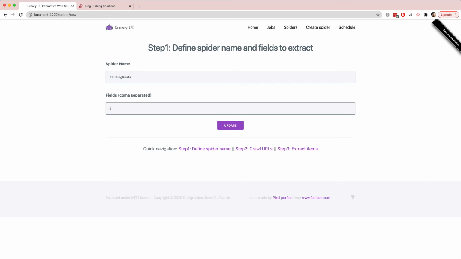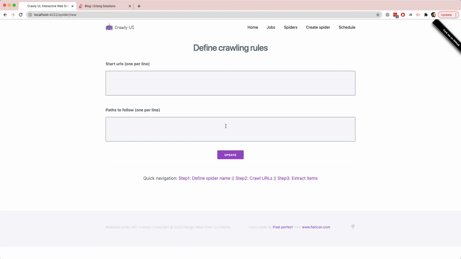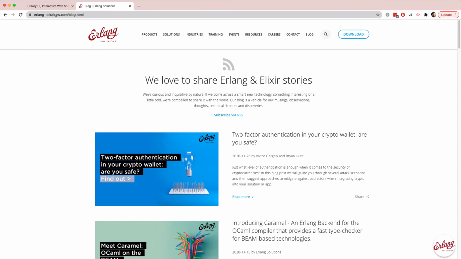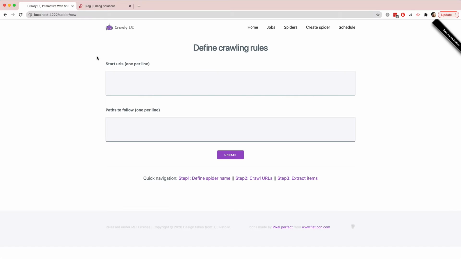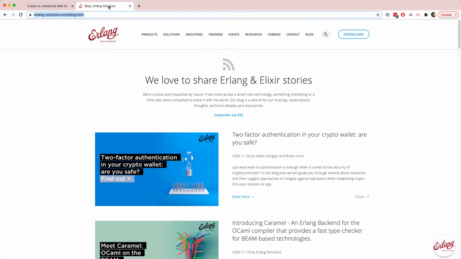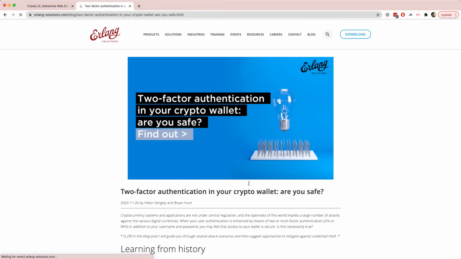Let's extract titles, URLs, and texts. Now we need to specify the starting point and crawling rules. So the starting point for our case will be the main link of the blog. And regarding the patterns, it's a way for us to identify which links we are interested in when the crawler is going to crawl the data.